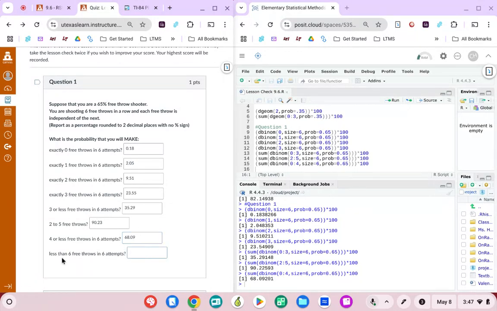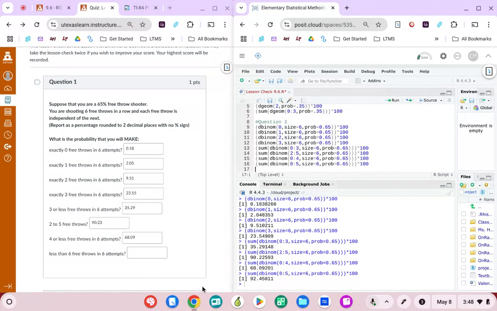Alrighty, and then less than 6 free throws. If we want less than 6, then that's going to go from 0 to 5. We're not actually going to include the 6 because 6 is not less than 6. So I'm going to go from 0 to 5. Love copy and paste. So that one should be 92.46.